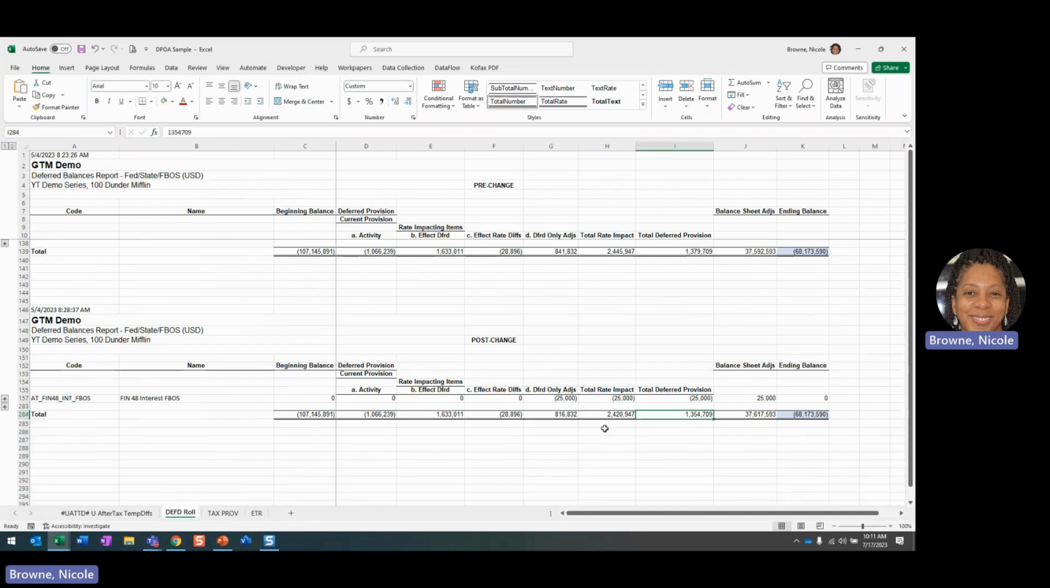So this allows you to maintain your audit trail. You can see exactly what is happening. And what I did with the entry is I put a deferred only entry in, and then I offset it with a balance sheet only entry. So I'm getting to my same place where I don't want to impact the deferred balance sheet, and I want to reflect a P&L entry.